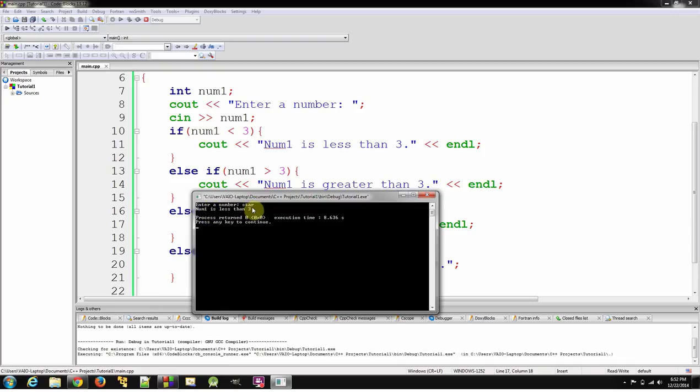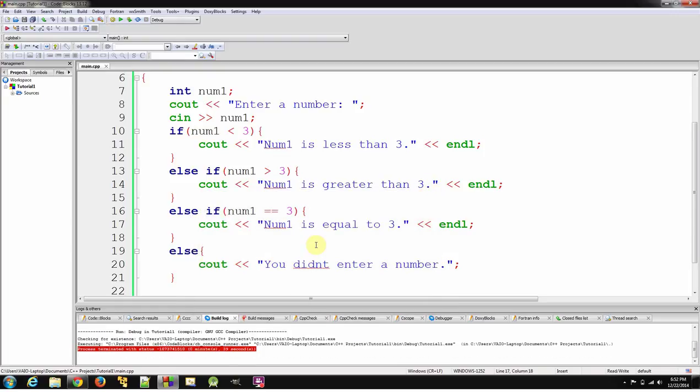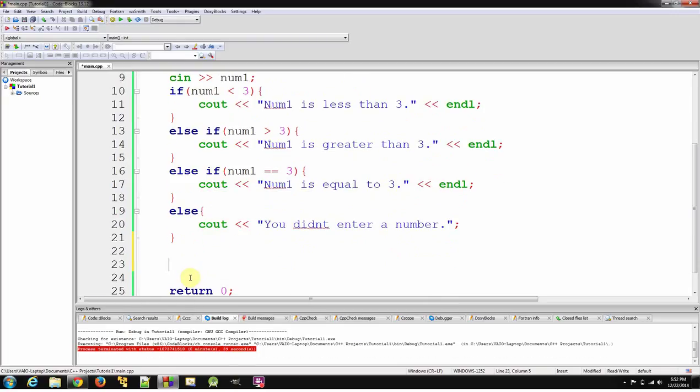Because we entered star, and we're supposed to have an integer value inside num1, instead it threw a garbage value in there, which is probably actually 0. It probably just defaulted to 0. And we can actually check at the end of everything. We can output num1 after all these if statements.